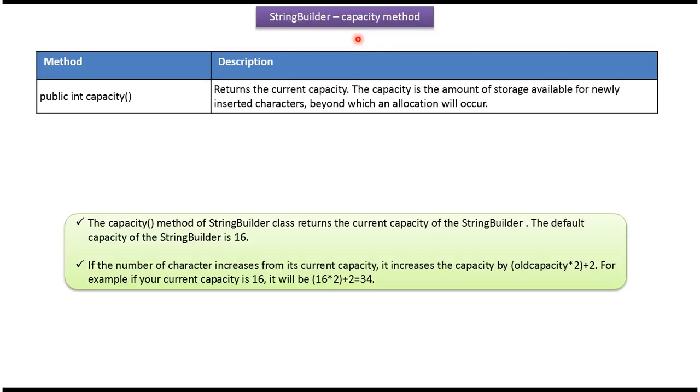Hi, in this video tutorial I will cover the capacity method of StringBuilder. The capacity method of the StringBuilder class returns the current capacity of the StringBuilder. The default capacity of the StringBuilder is 16.